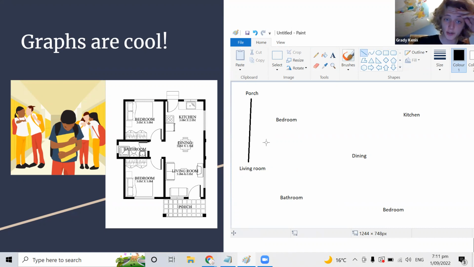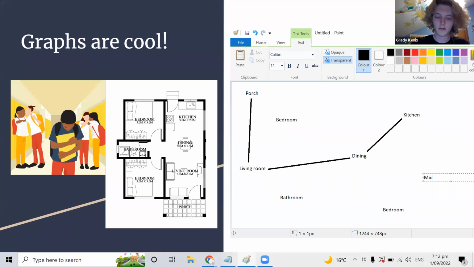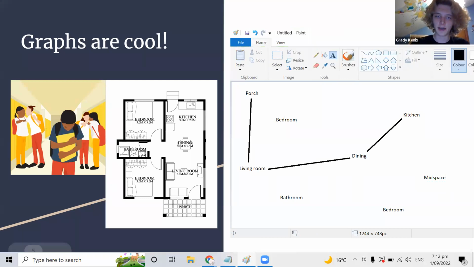The living room you can only get to from the dining room, so we'd draw a line between them as well. And the kitchen you can only get to from the dining room, so we'd draw a line there too. From the dining room, you can get to this middle space. In fact, I'll just add a little thing for the middle space. This little area here. From the dining room, you can get there, so like this.